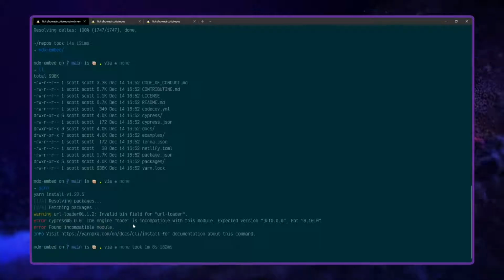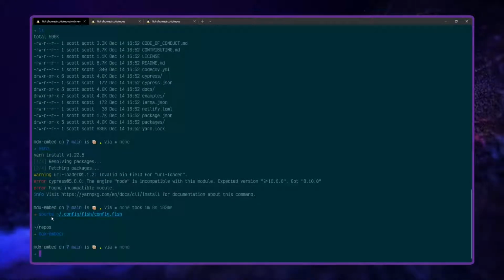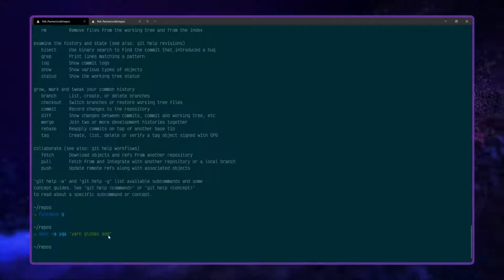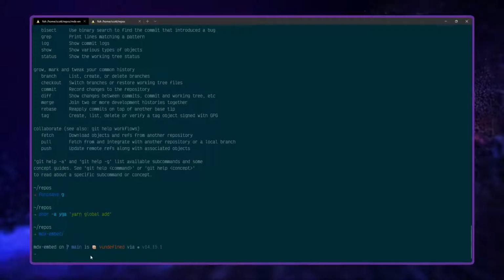Error, Cypress engine node incompatible with this module. Okay, so I'm guessing that there is a NVM RC file in here, which is meaning, oh no, because I haven't sourced, I was sourcing something here. So I did that, and then go back to MDX embed again. It's still not showing the node version. Right, let's just close that. If in doubt, and then MDX embed here. We've got it on here. I don't know. Let's try yarn develop.